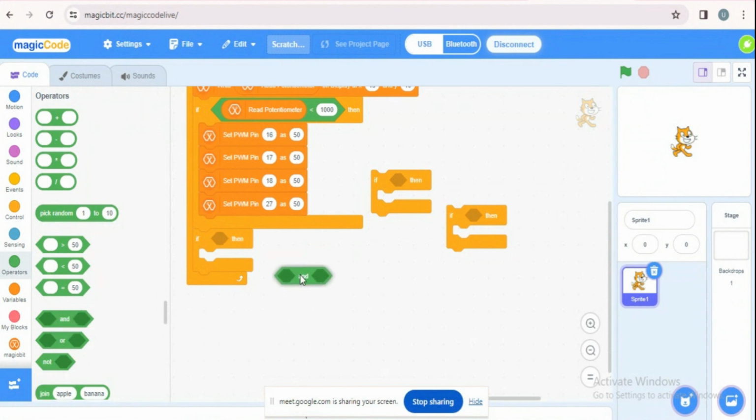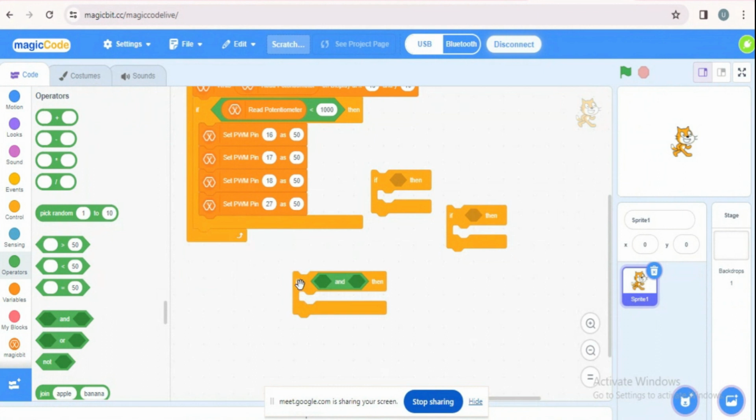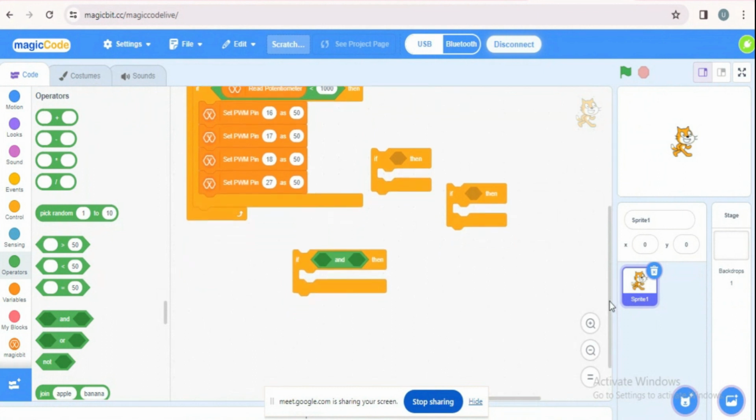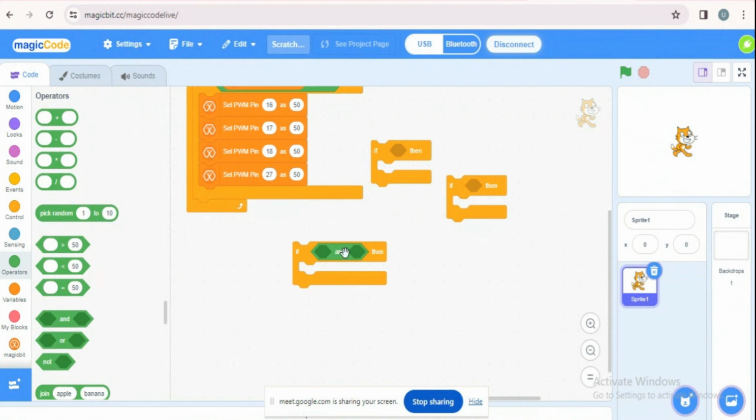So I will drag and put it here. Here in this case, for a moment, I will remove this if separately and make that part separately. Okay? So I have used the AND block here. Now to either side of the AND, first, I need to check whether the value is greater than 1000. So I will use the greater than block here in the first place of AND.